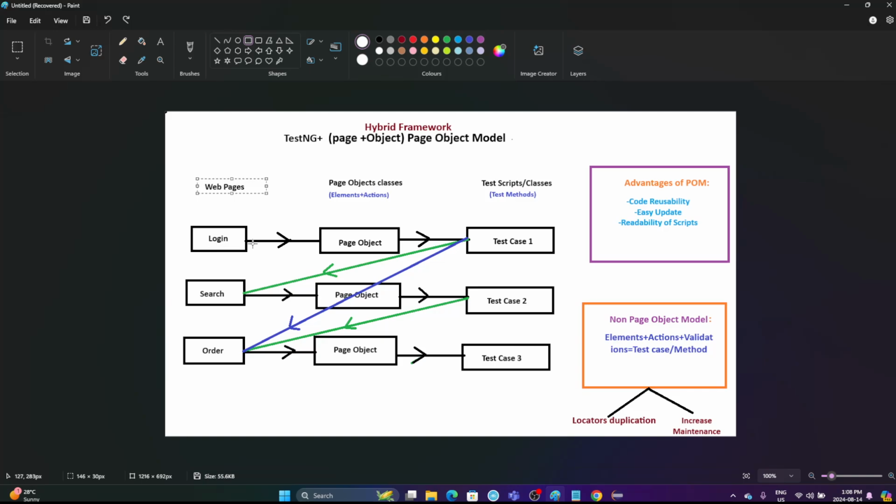For every page we'll have a page object class. In the page object classes we'll have the elements and the actions. Elements means the objects that belong to that specific page. So the home page will have the My Account link and then the Register option in the dropdown. Those are two elements, and for each element we'll have an action method, and we'll have separate test cases in our test script classes in Java, over here.